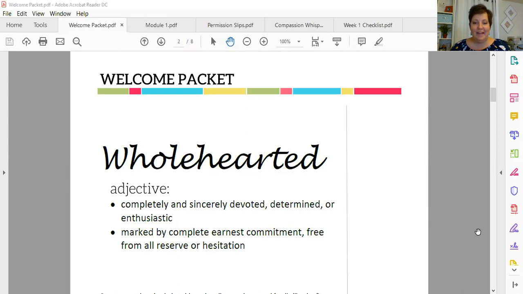How amazing would it be if you could describe your family and your home as being completely and sincerely devoted and determined and enthusiastic about being a part of your family and home? And it's a mark of being completely committed, free of all reservations and hesitation. So no conflicts, no one in dissent. Everyone's on the same page. You're all working towards a common good. To me, it is such a beautiful word, and it is so complete in describing what this program is.